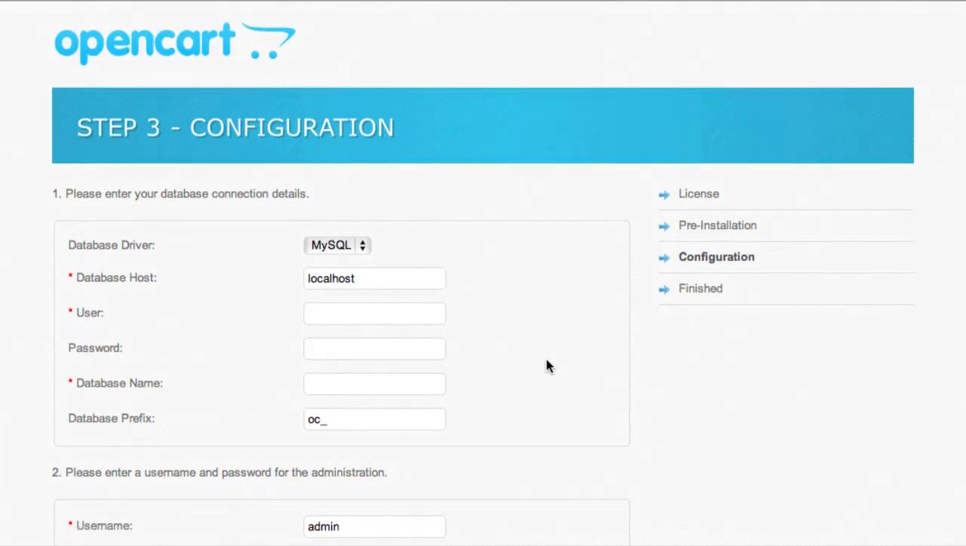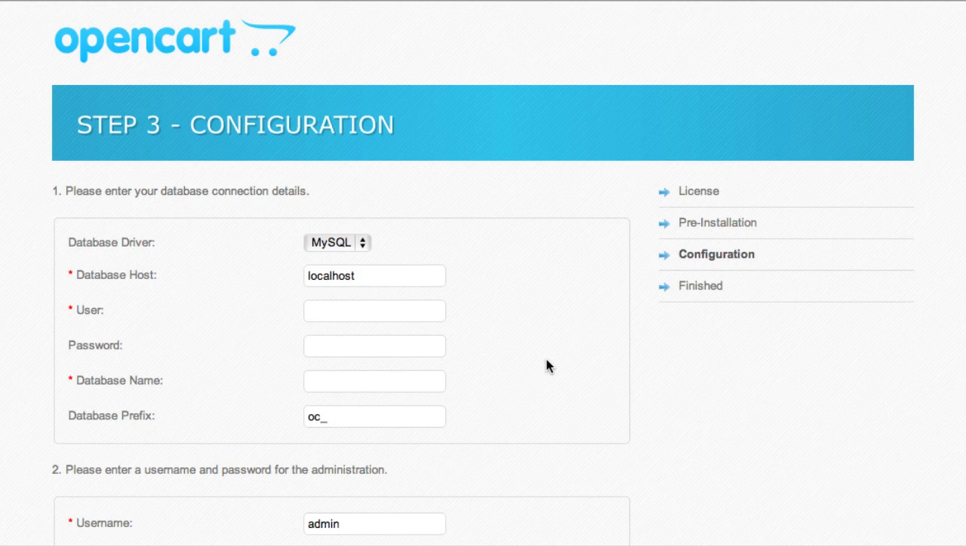Now we need to put in the information about the database that we set up at the beginning. We're using MySQL. It's the only option available. Our host is our web host, and we refer to that as localhost. So we'll just keep it at localhost.